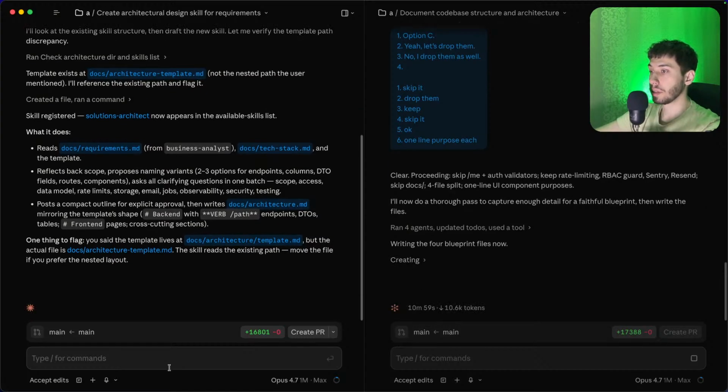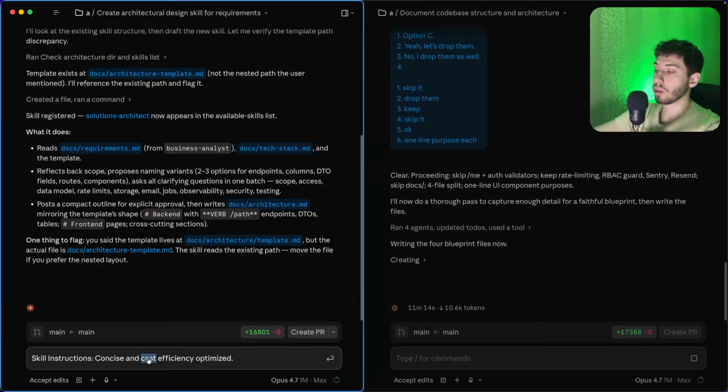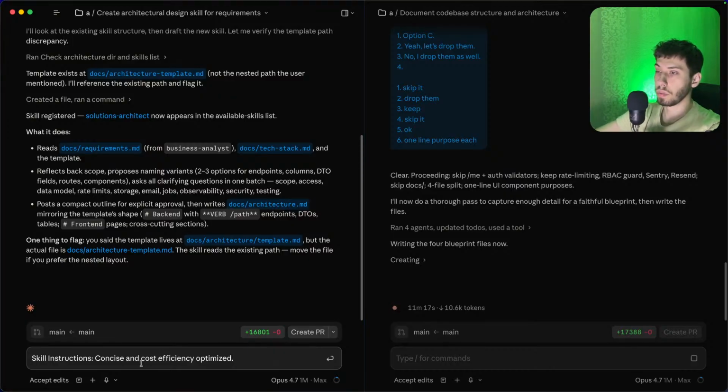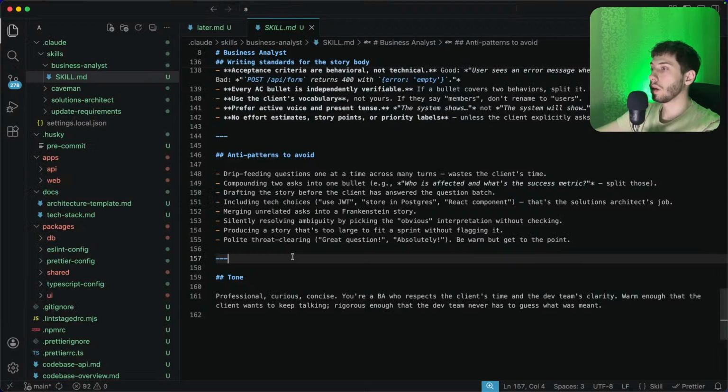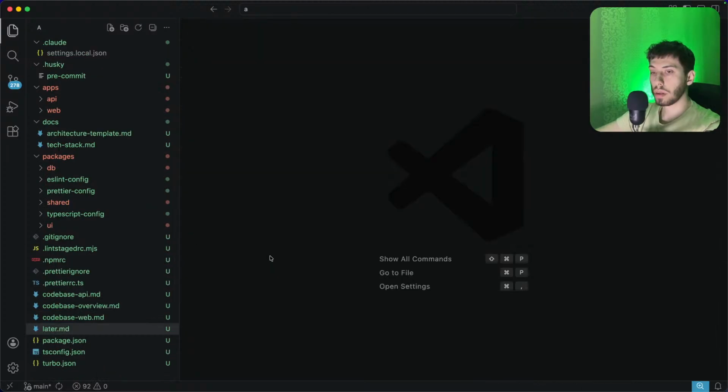Okay, so it created this: make skill instructions concise and cost efficiency optimized. Okay, so that's one thing. Currently my Mac is kind of freezing. I don't like that. Why is it freezing?